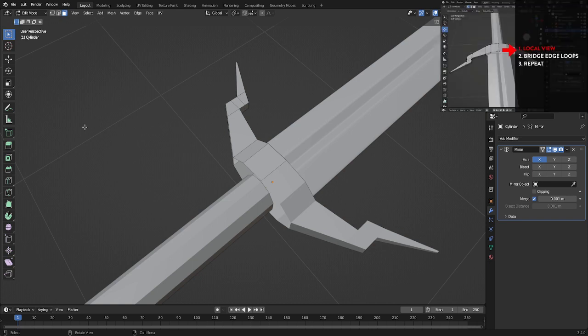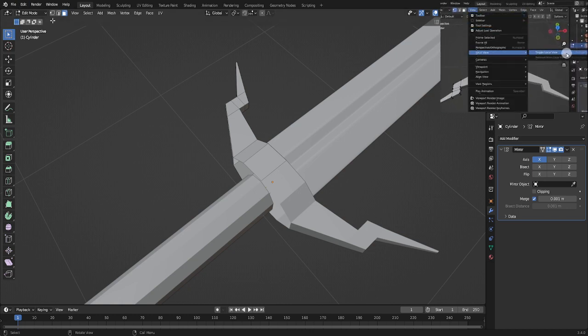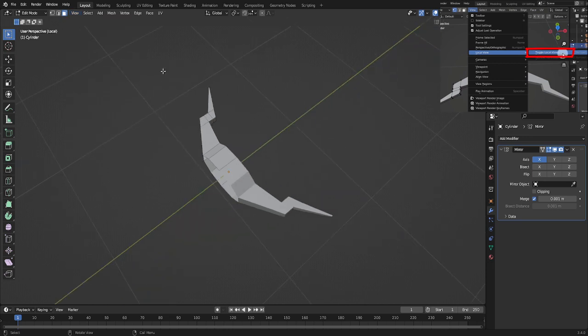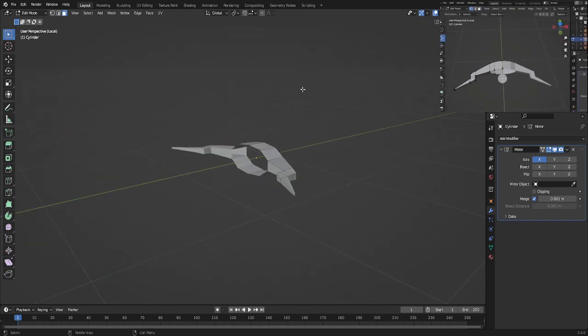For step number 1, we're going to jump into local view by going up to the view menu, then down to local view, and then toggle local view. This allows us to isolate one object at a time, which gives us a little more space to work. We can always get out of local view by going back to that same button.